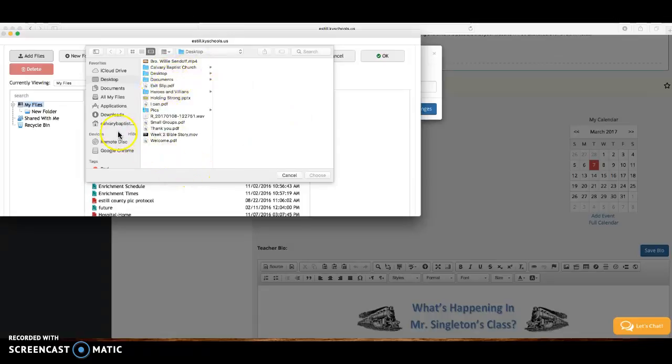I don't have the picture on this computer I'm on, but I've got an Exit Slip PDF, so if I find that file I could go ahead and click on it. And then once I find my picture file, I would click Choose. I've already chosen mine. It's already uploaded, so I'm not going to be able to do it again. But you would click Choose there.